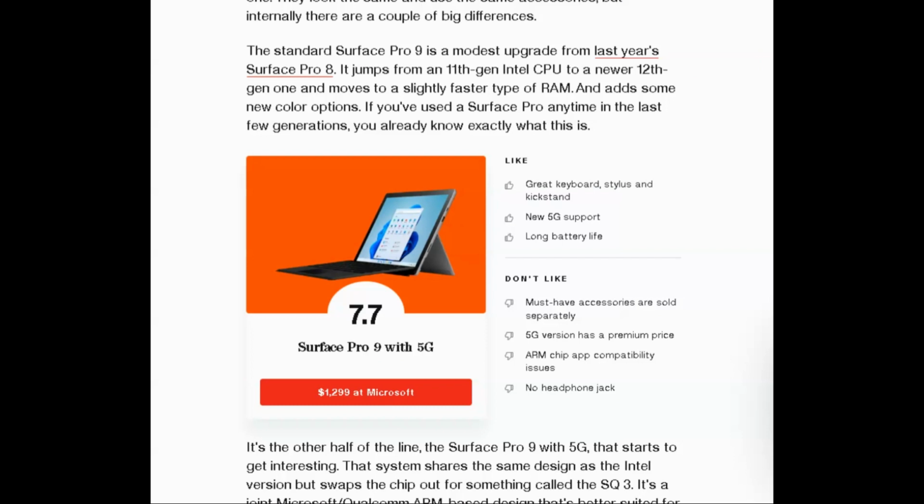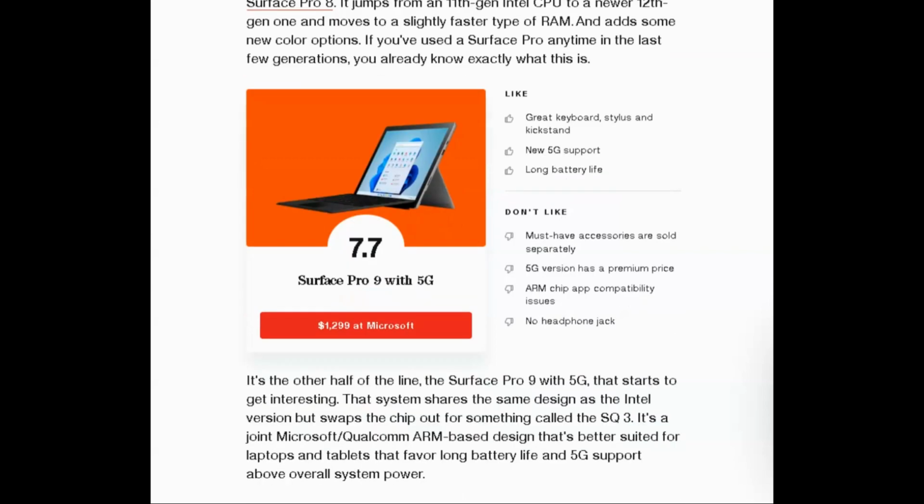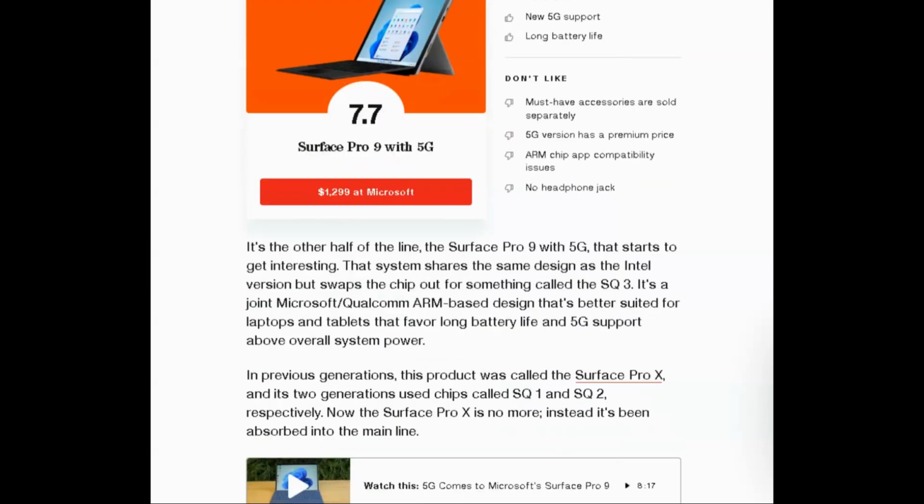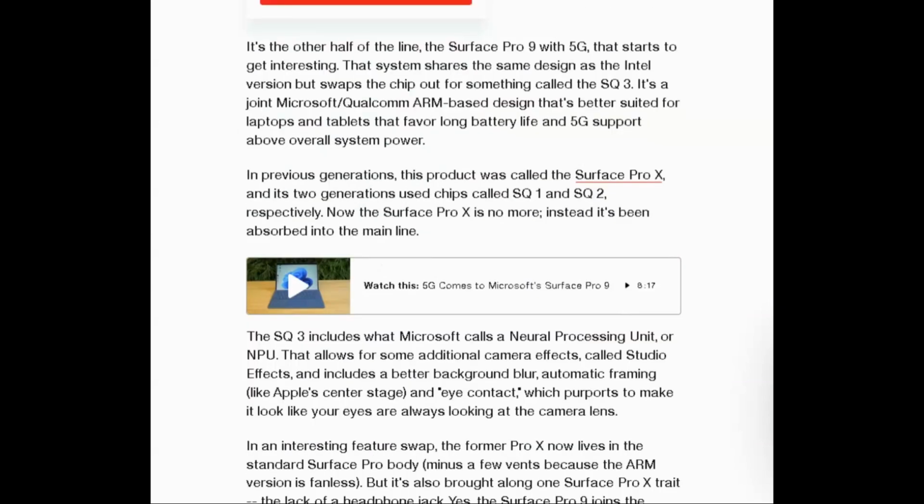It jumps from an 11th Gen Intel CPU to a newer 12th Gen one and moves to a slightly faster type of RAM. And adds some new color options. If you've used a Surface Pro anytime in the last few generations, you already know exactly what this is. It's the other half of the line, the Surface Pro 9 with 5G, that starts to get interesting.